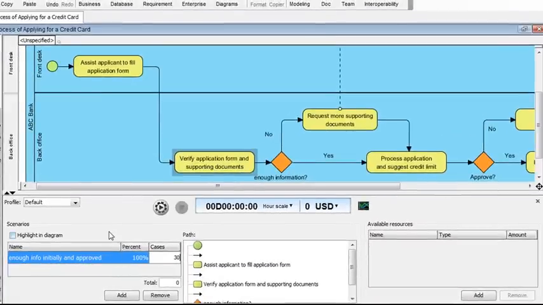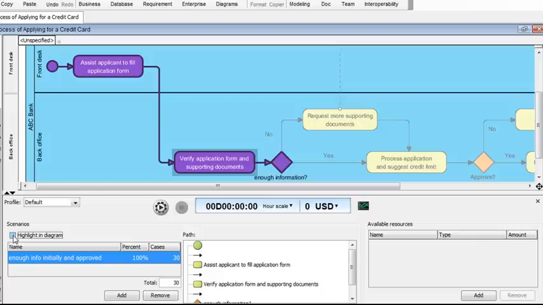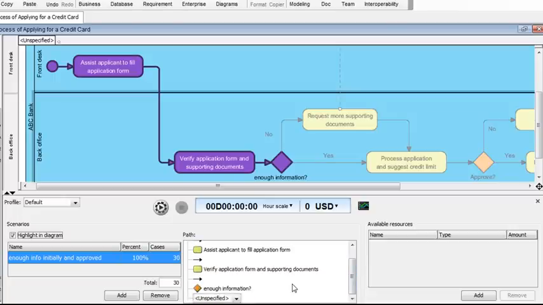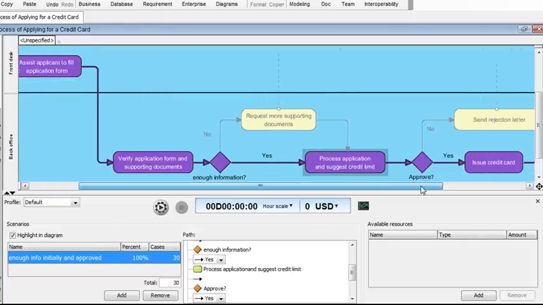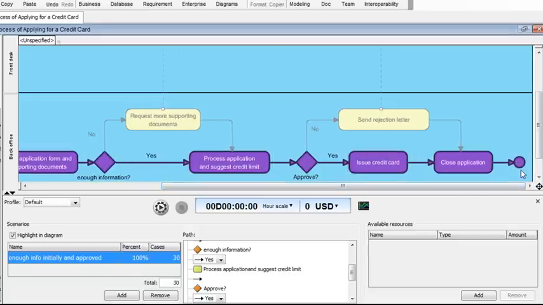Now it's time to define our path. Before we do it, let's check this checkbox here so that our definition shows visually as well up here. And this is where we would define the path. We're still in the middle of it, and for the enough information decision point, I'm going to click yes because it came with enough information initially. And let's continue. And as for the approved decision point, we can say yes as well because the application got approved at the end. As you can see, the path is complete now, and it runs all the way to the finish point.